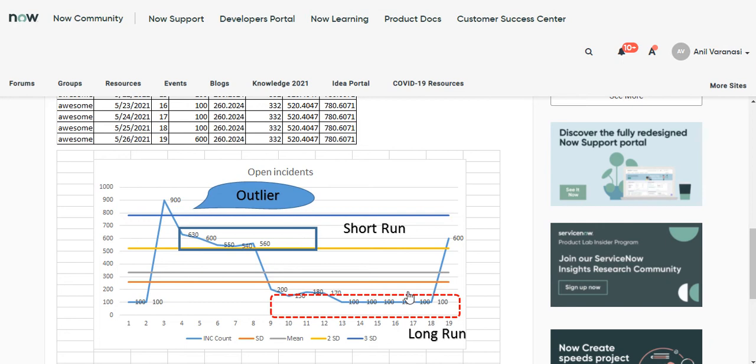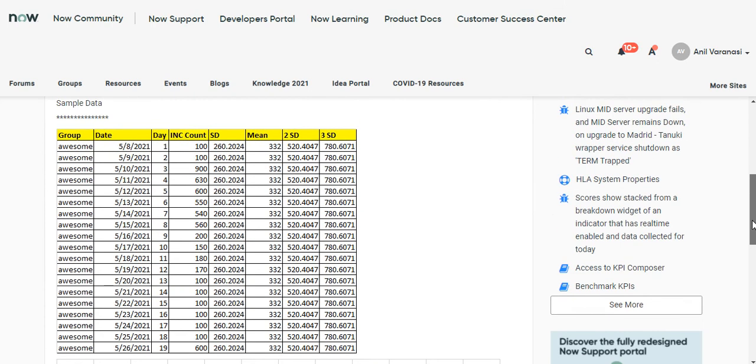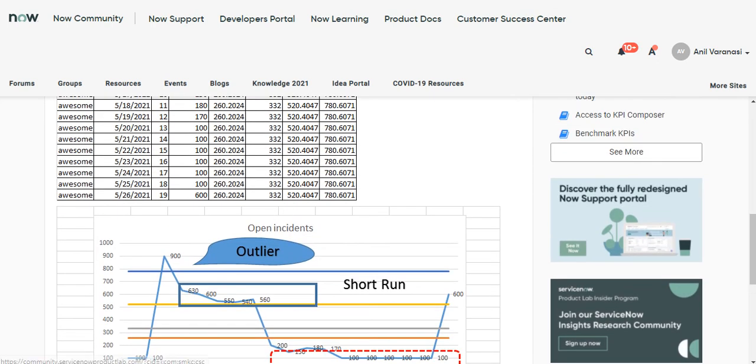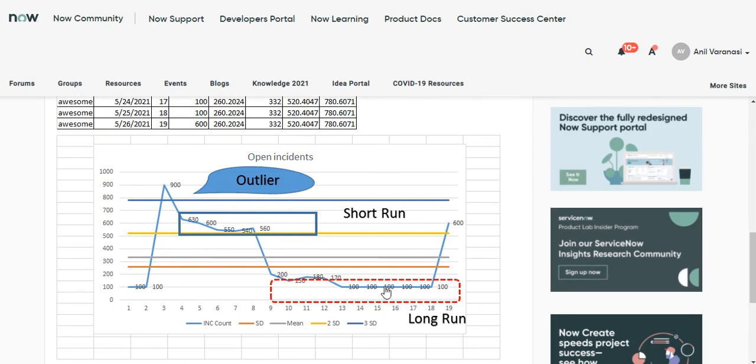And then there is a long run which is below the average or the mean line. The mean is 332. So we have 7 consecutive records, more than that, below the mean line, so they all constitute the long run. So this is how outlier, short run and long run are calculated. Now we'll see that in the platform.